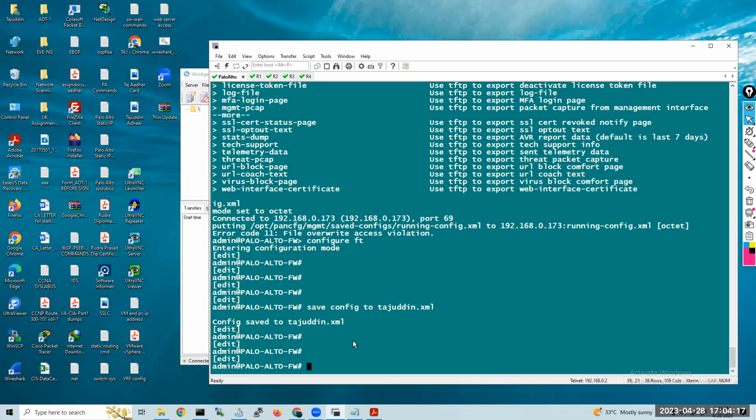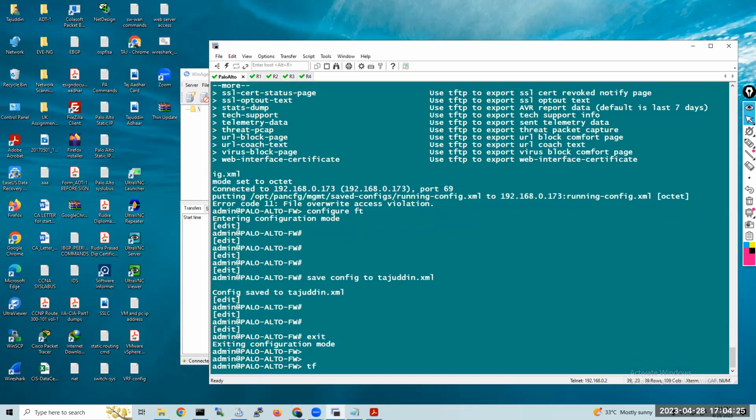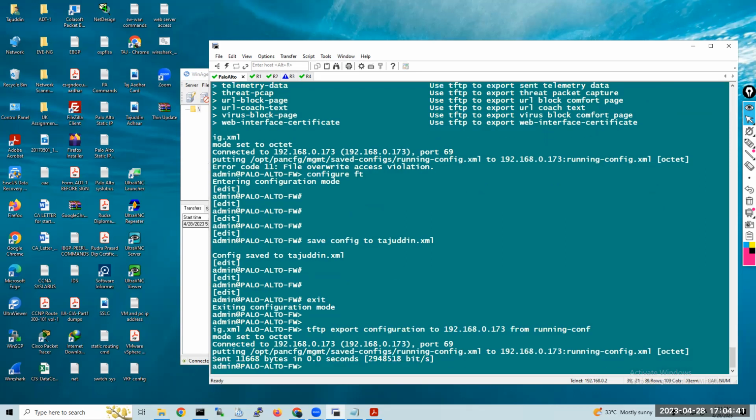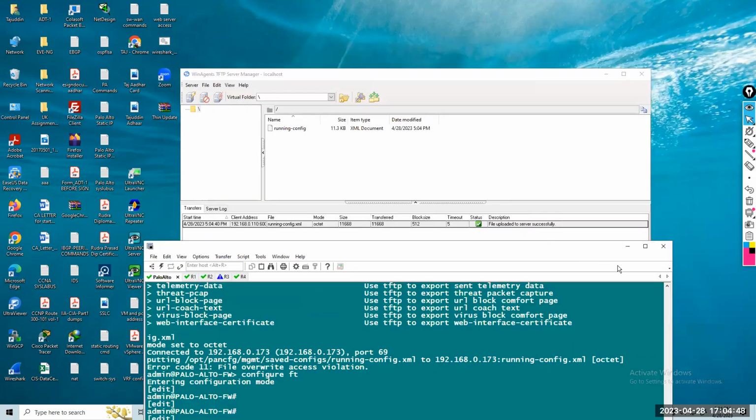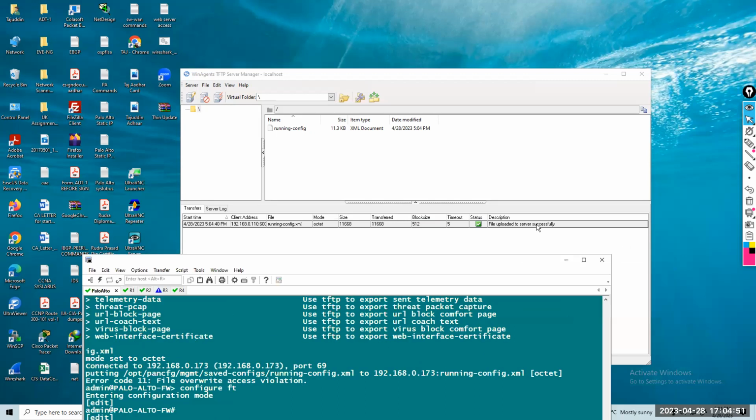So what is the command, guys? Do you remember? Set TFTP, right? We should enter into this mode, not that mode. TFTP export configuration to 192.168.0.173, that is the IP address of my desktop, from my running configuration XML file. Now you can see it is not showing any error. Perfect. Can you see here? File uploaded to the server.